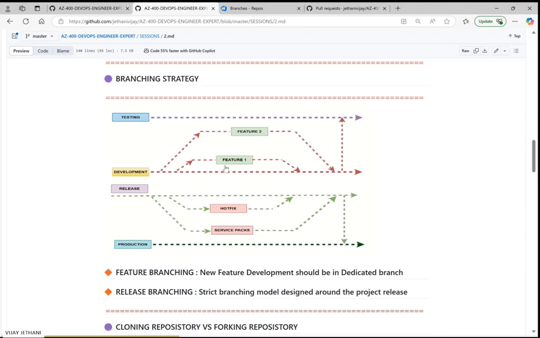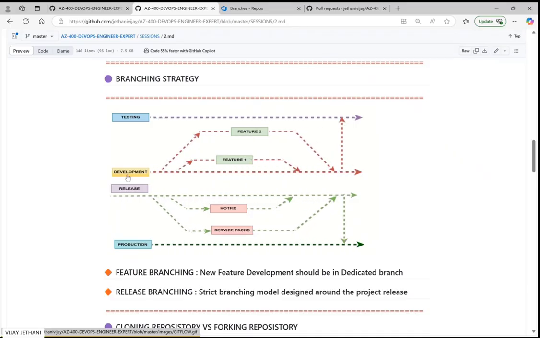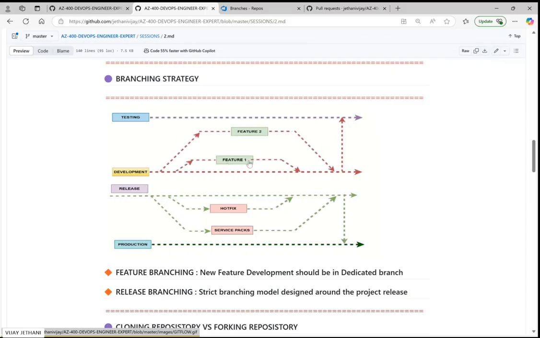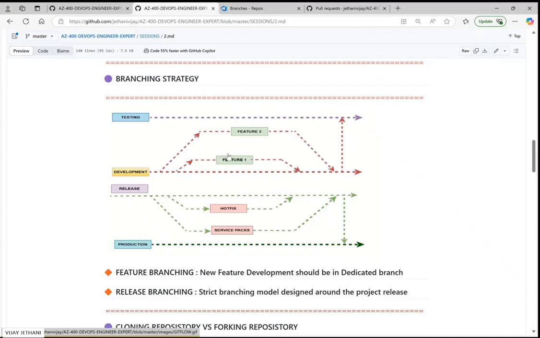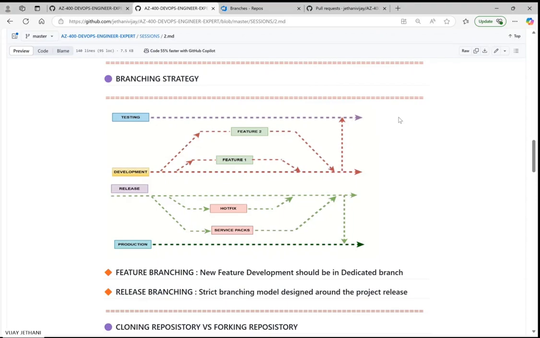And we have different branches for feature one and feature two, which are short-lived branches. Development is our main branch, for which from feature one we are going to have a review and merge it back to the development branch. So this is the bare minimum, and whatever is available from feature one, feature two, including the production branch, has to be tested. Hence we have a separate branch for testing. So that is the bare minimum from a development approach.